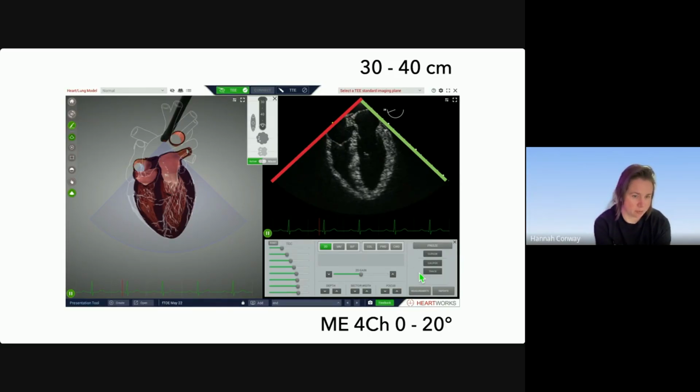And helpfully on the TOE probes, you'll see markers so you can determine where you're meant to be. On the multi-angle adjust, you want to be between 0 degrees and 20 degrees. And as you can see here on the HeartWorks simulator, it's essentially creating an upside down apical 4-chamber window, which you'll all be familiar with. So the right heart is on the left and the left heart's on the right. And the first thing you'll notice is that the quality should be far superior to that of your transthoracic.